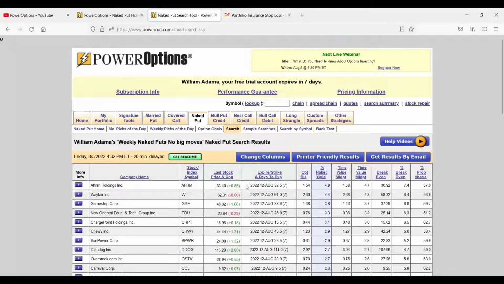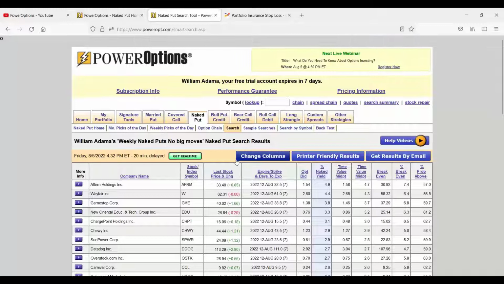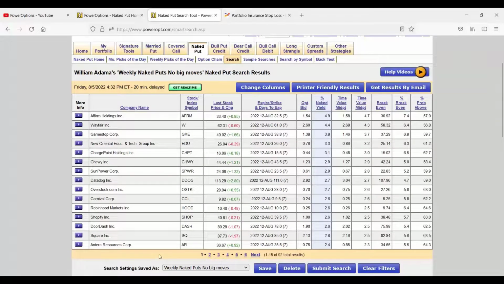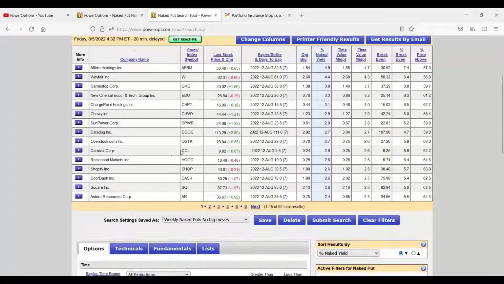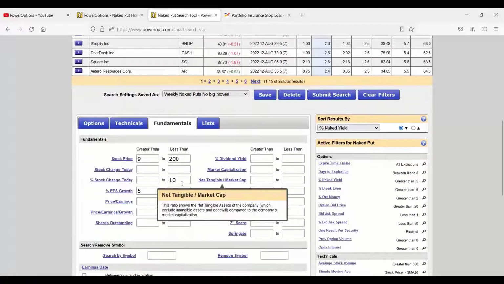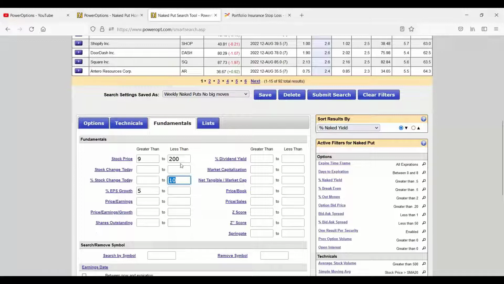And of course now, anytime I come into the naked put search, Kenneth, as you know, the last saved search I was viewing is going to be the default that comes up on that screen. Okay, so those are some of the best ways. The best way to do it, in my opinion, is the percentage stock change today. You can also use the monetary stock change today, depending on if you might have adjusted this, for example.